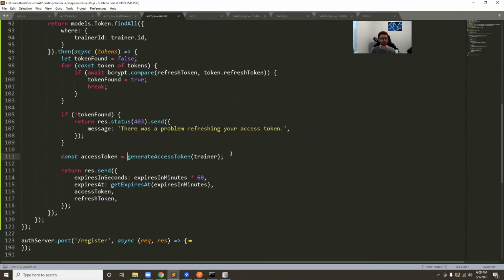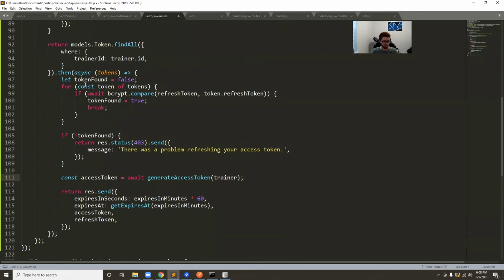Okay, so I found my issue. Looks like I forgot to add an await on this generate access token. So that's important. If we don't add that, it's not actually going to give us the access token. It's going to give us what's called a promise. And a promise is kind of what we did up here, where we didn't add an await to this. And so we're just letting it run in parallel.